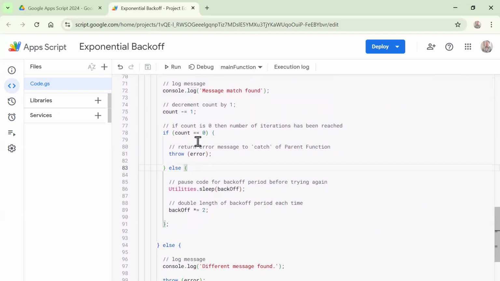If our counter's not at 0 yet, so it's like the first time we're running through the loop, then obviously that's where we want to do our backoff. So what we're going to do is use utilities.sleep and set it to sleep for our backoff period of time, which, as you saw at the beginning, was set to 2 seconds to start with. So the code will sleep for 2 seconds. Then it will double the backoff length. So 2 seconds will become 4 seconds, then 8 seconds, 16 seconds, etc., up until the number of times we've asked it to count along.